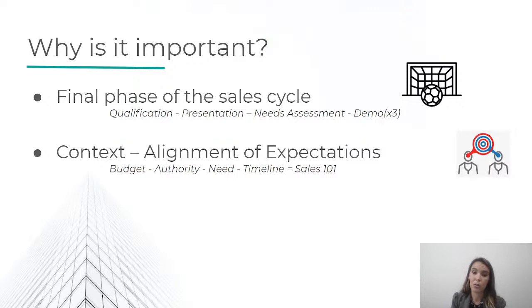And this as well is going to be an alignment of the expectations. I'm sure a lot of you know, but if you don't, the BANT, which is budget, authority, need and timeline, is kind of the basic building blocks of the sales cycle, and this should all come to fruition at this point in the sales cycle.